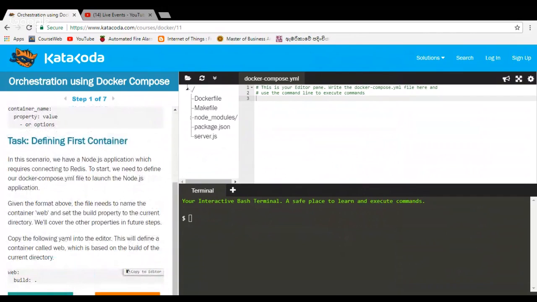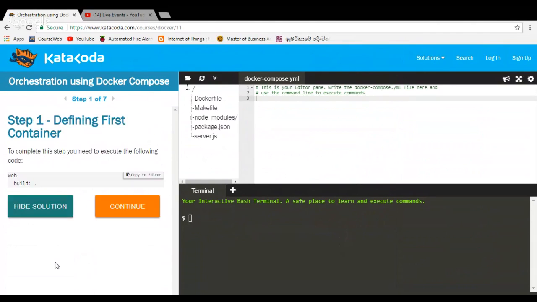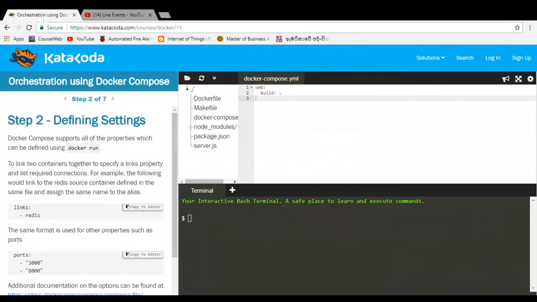Task: define the first container in this scenario. Then the second step is defining settings. Compose supports all of the properties.